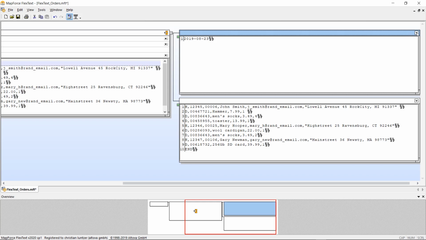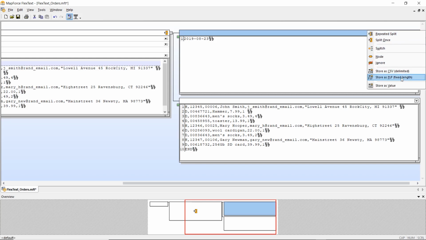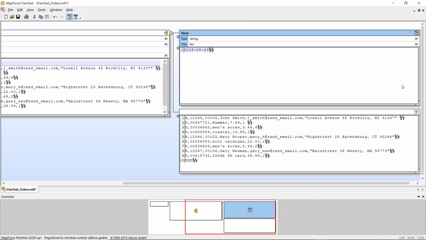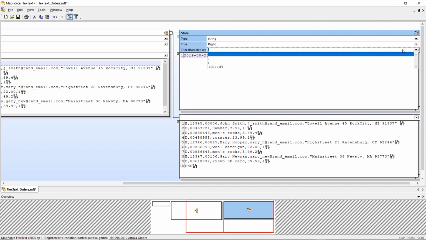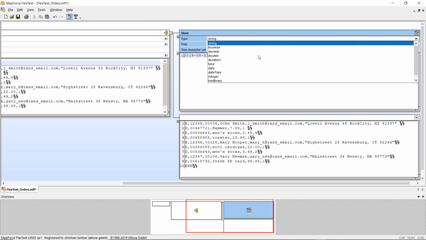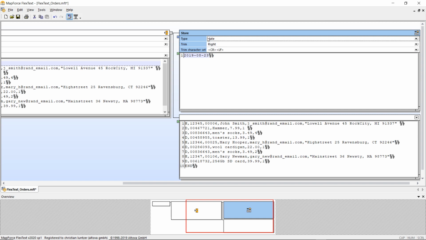Navigate to the top container and select Store as Value. In order to ensure that the trailing carriage return and line feed is not included as part of the value, set the trim setting to right and the trim character set to carriage return line feed. As the value being stored is a valid date, set type to date. Finally, name the container date so that it is clear what it represents.